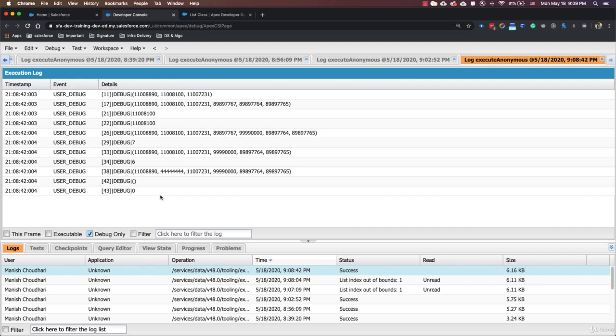So from our debug logs, we can see that we have updated the item on index 1. And I hope it's clear with you why we got that array index out of bounds exception, because we were trying to update something which does not exist. We were trying to update index 1, which was not there in the list. The list did not have any item, so there were no index. So you cannot update an index if the list does not have the item.